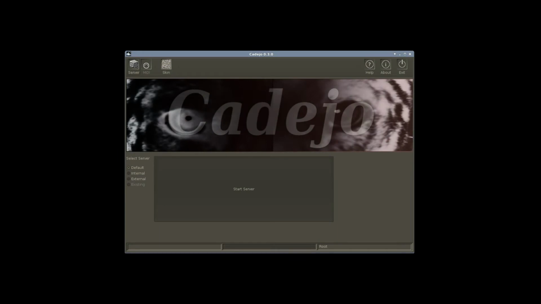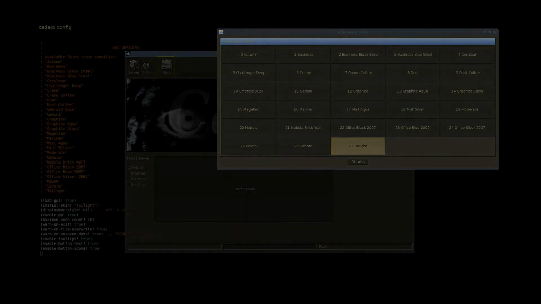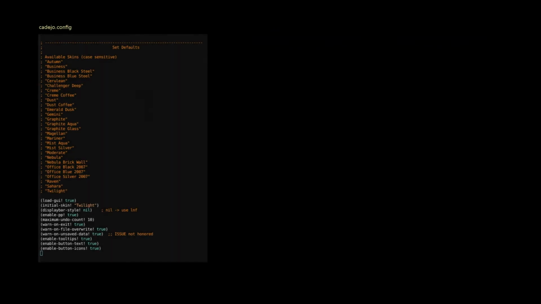Clicking the toolbar skin button displays the skin dialog where the overall look of Cadejo may be changed. Changes made to this dialog are not permanent, and some pre-existing graphical elements may not be updated to match the new skin. The file cadejo.config may be used to set an initial skin.